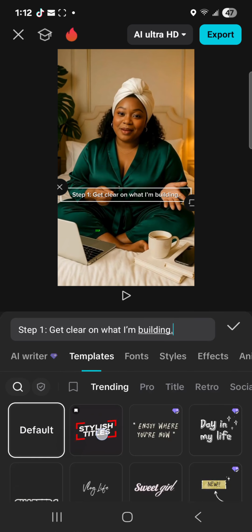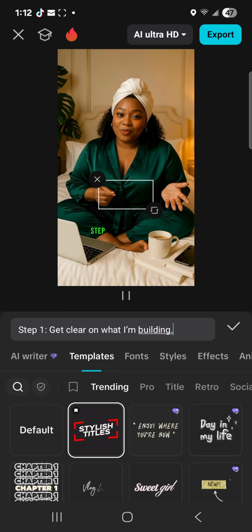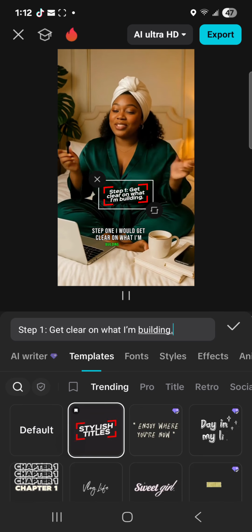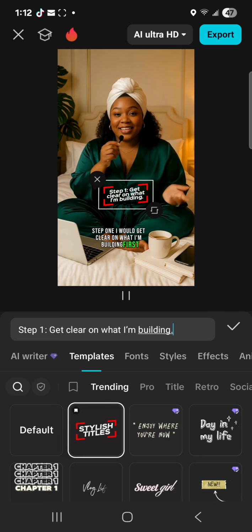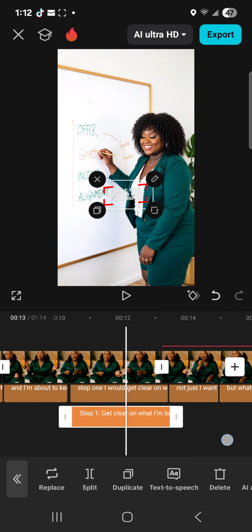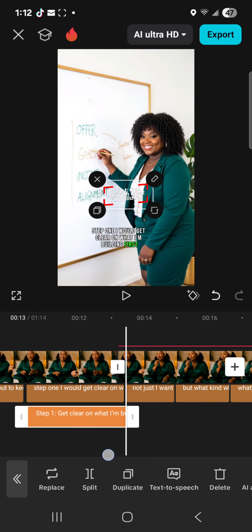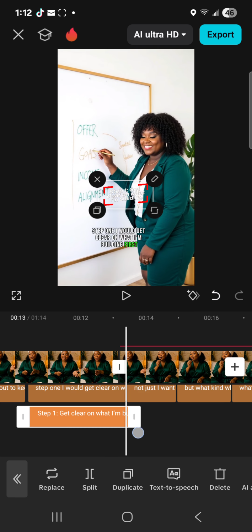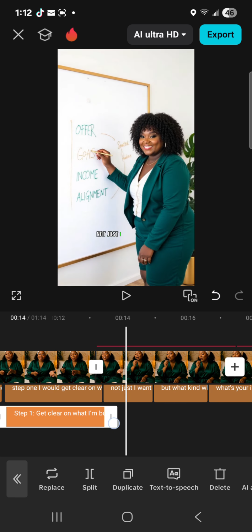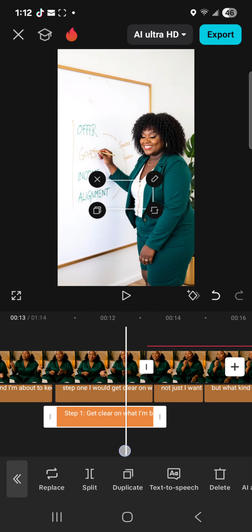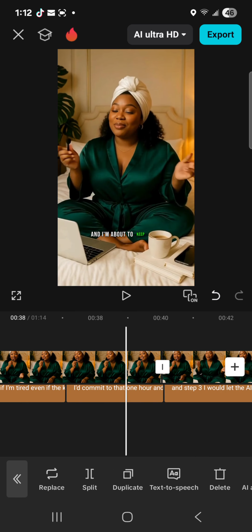We're going to come to our templates. It's already there for us because we use it so much, which is great. Step 1, I would get clear on what I'm building first. Perfect. Not just, I want a business. Okay. And we want it to line up. Step 1, and it needs to end right there. Right there, okay? So let's look at it.